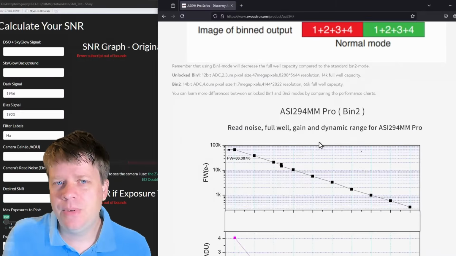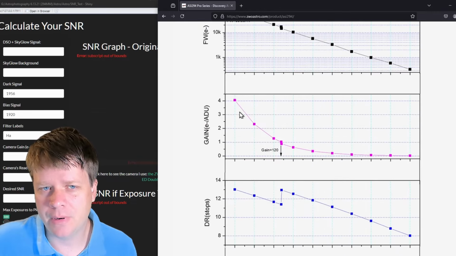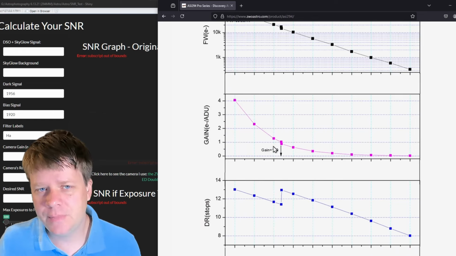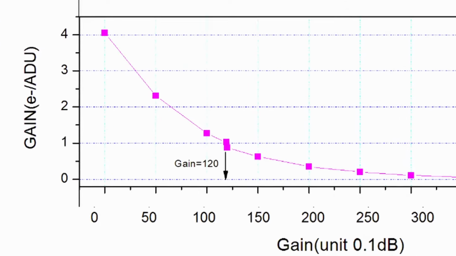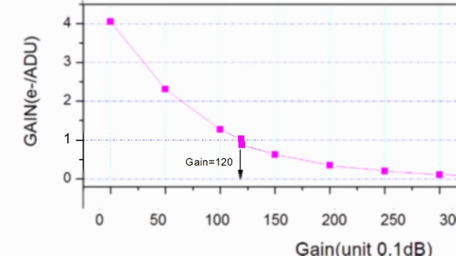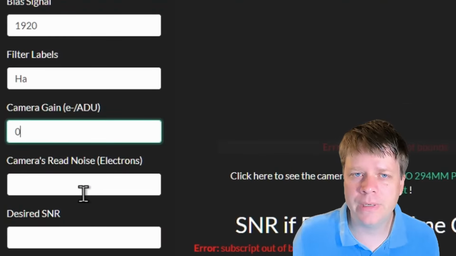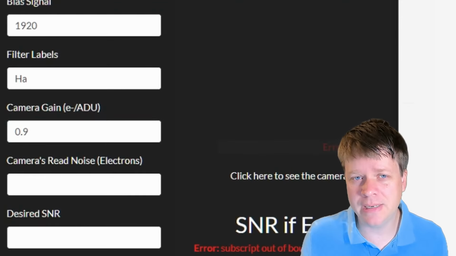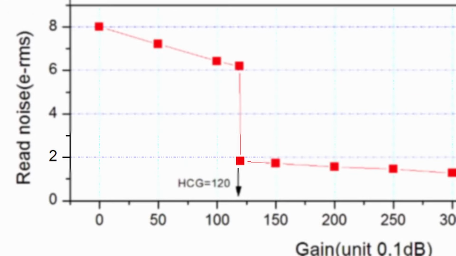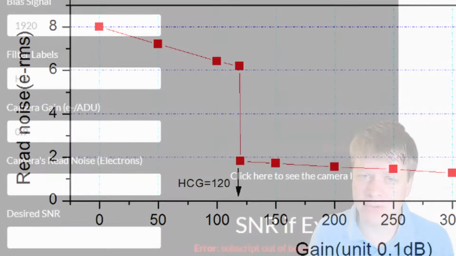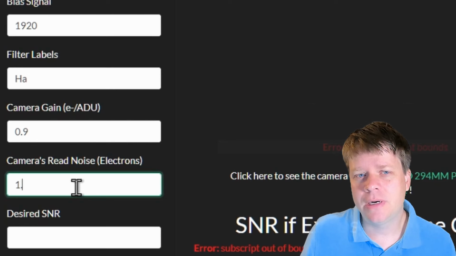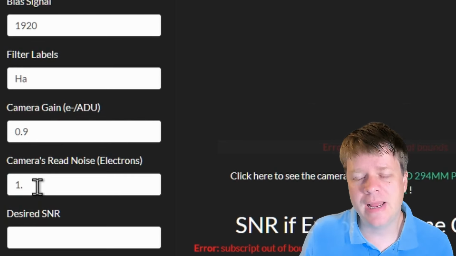So I use a ZWO ASI Pro camera in bin 2x2 mode at unity gain, or 120 gain. I'm on ZWO's website to look up the numbers. As I scroll down, there are a few plots that are interesting. At gain 120, the gain in electrons per ADU is around 0.9 to 1. Go ahead and put 0.9 in this gain box right here. For read noise, it looks like at 120 gain, it's about 1.9 electrons, so I'll put that in the read noise box. We also want to specify our target signal to noise ratio in the desired SNR box.